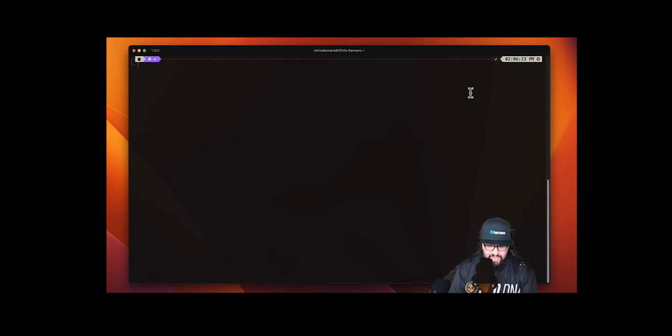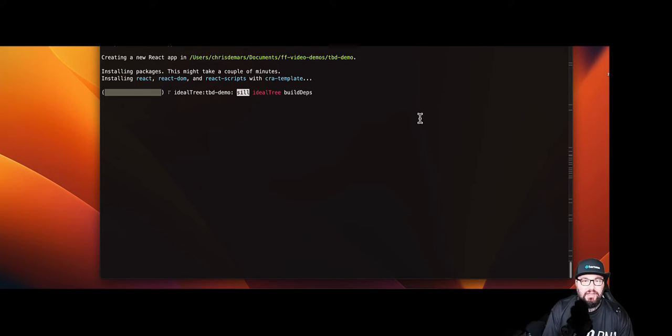I'm going to create a small React project using npx, and hopefully npx works. If not, we're going to have to go back through and fix that. Npx create React app, and we'll just call it trunk-based demo. And then we wait. All right. Figured it out. npx create React app. We're going to call it trunk-based development, TBD, demo. Let's go.